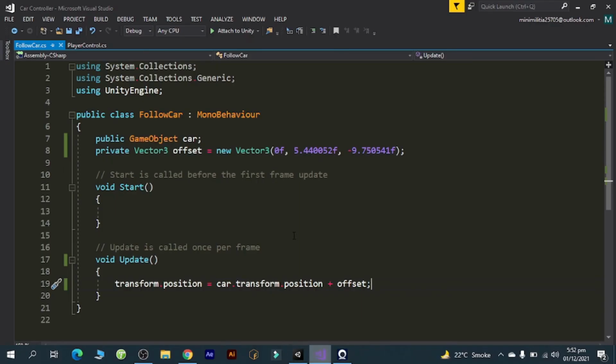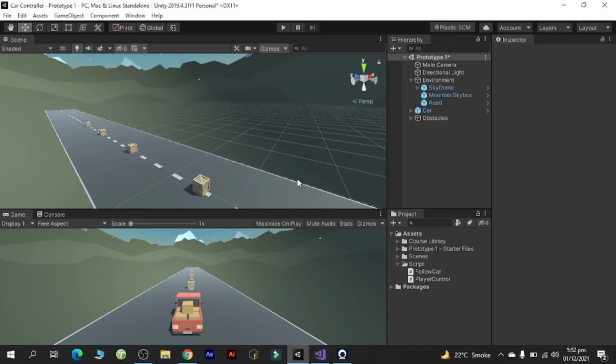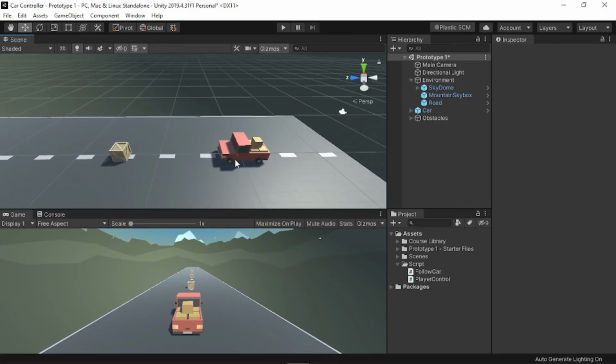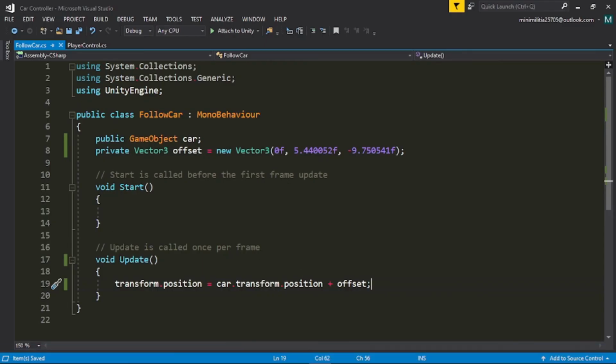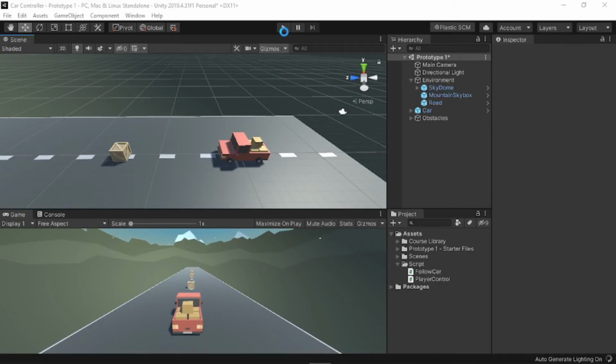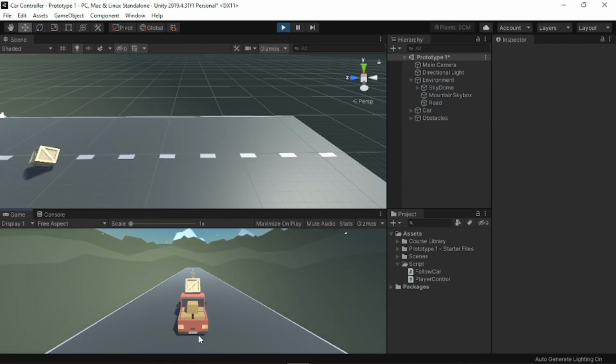This is caused because the car moves first and then our camera moves behind, so it creates a vibration in our camera. So instead of Update, we will use LateUpdate like this. Simply add Late in front of the Update word, so it equalizes the movement of our camera and vehicle. So Control S, save, and when you play, you can see that now the vibration disappears. Here our camera is moving behind our vehicle smoothly.